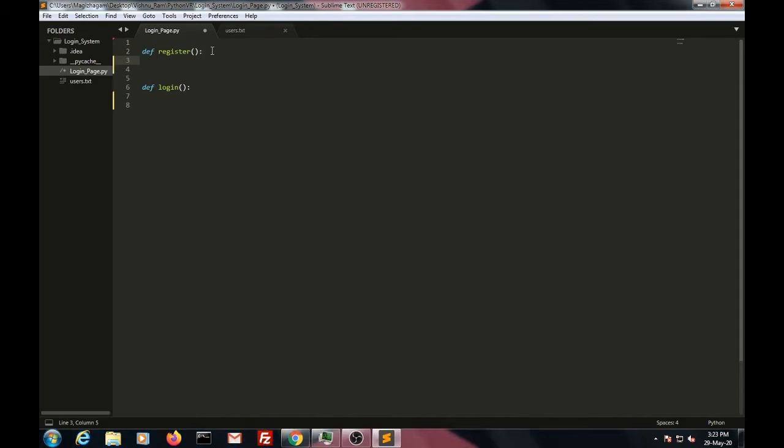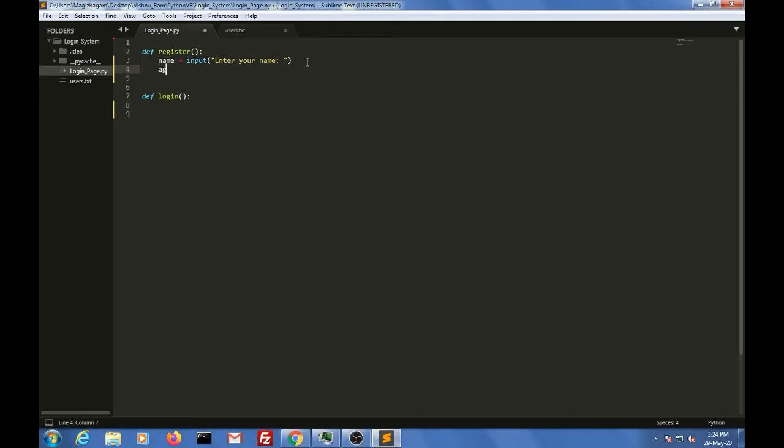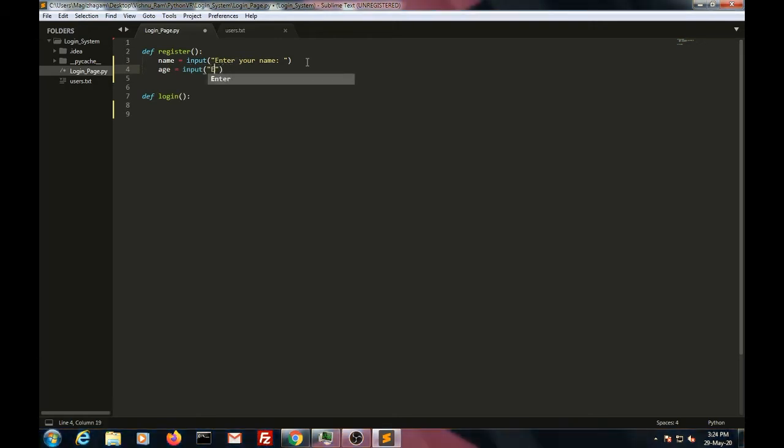Everyone needs a name, so let's make a variable named name, and let's get input from the user, asking "enter your name", like that. And next we can ask for their age, that would be nice. Age is equal to input, same, "enter your age".